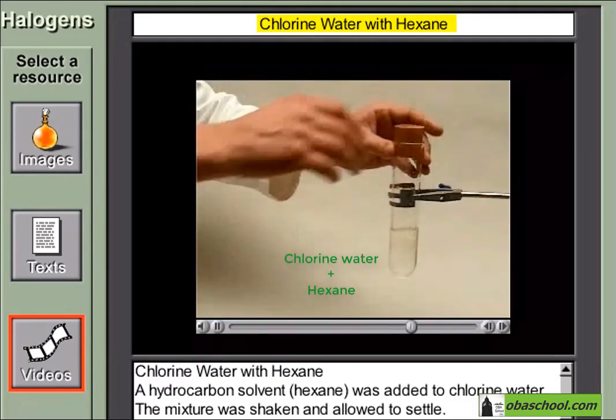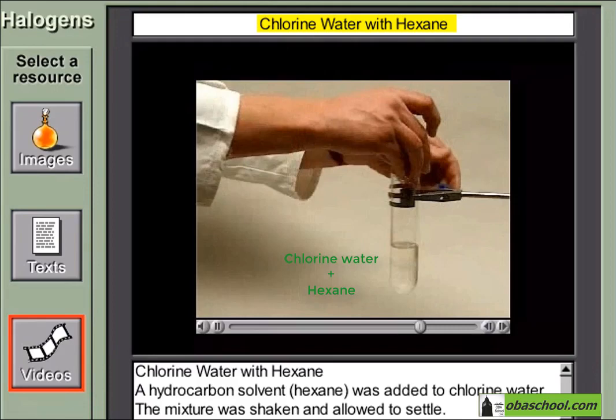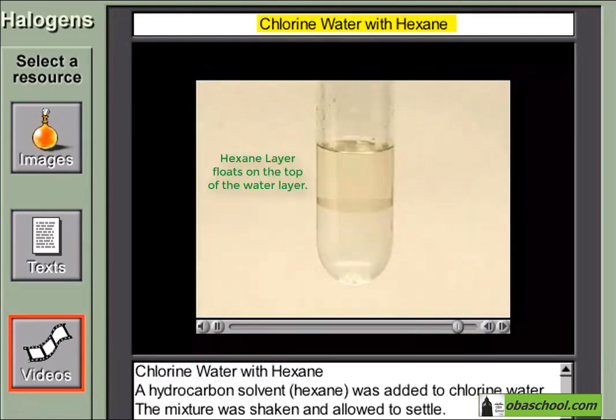After the mixture has been shaken, the hexane layer ends up floating on top of the water layer. Note the color of this hexane layer. It's darker than the color of the water layer.